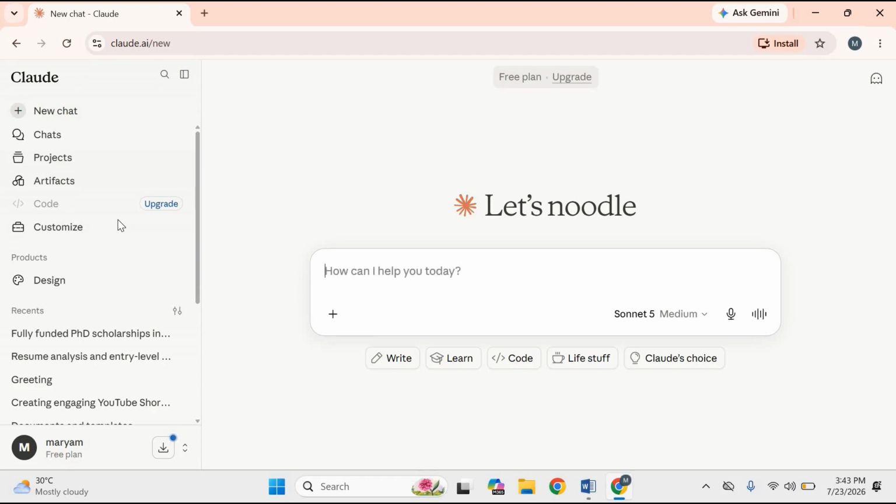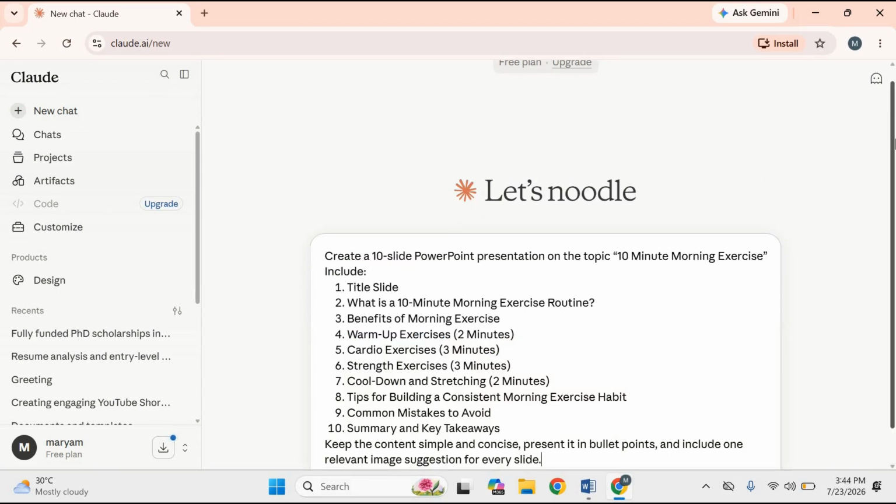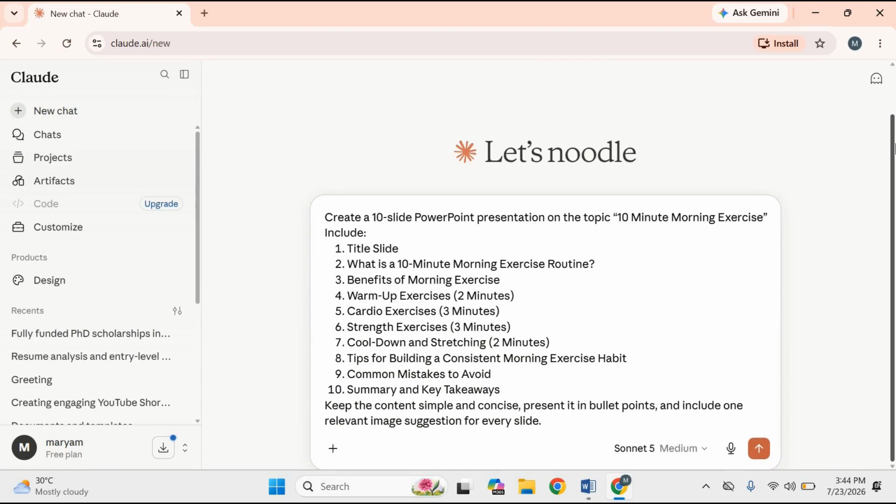Once you're on the home page, you'll see a prompt box where you can describe the presentation you want Claude to create. The more clearly you explain your requirements, the better the final presentation will be. For this example, I want to create a presentation on the benefits of a morning walk in the morning. I'll start by entering this prompt.